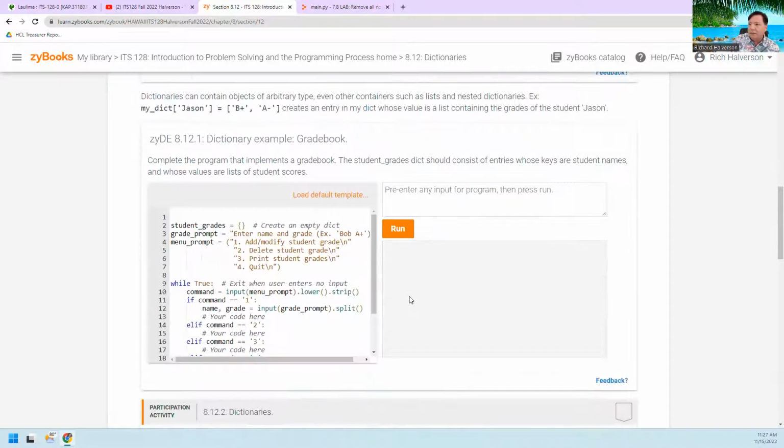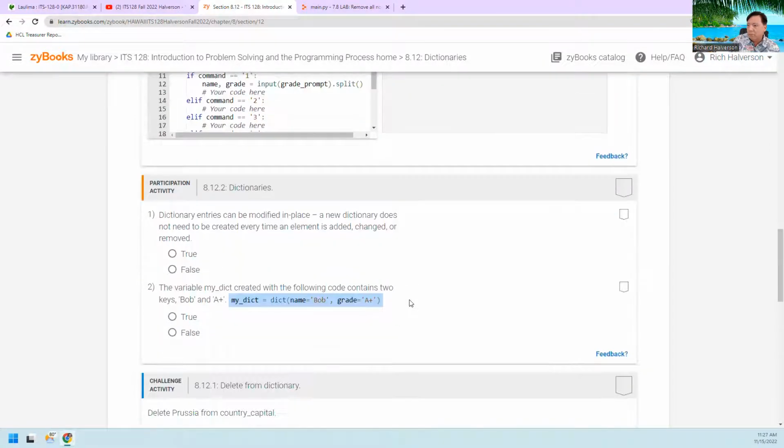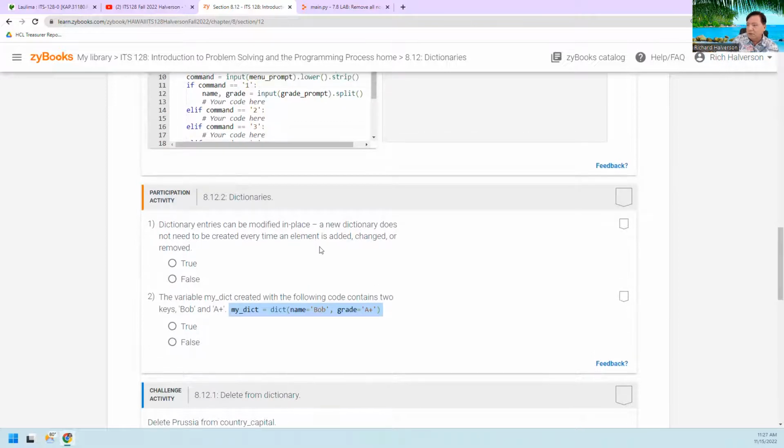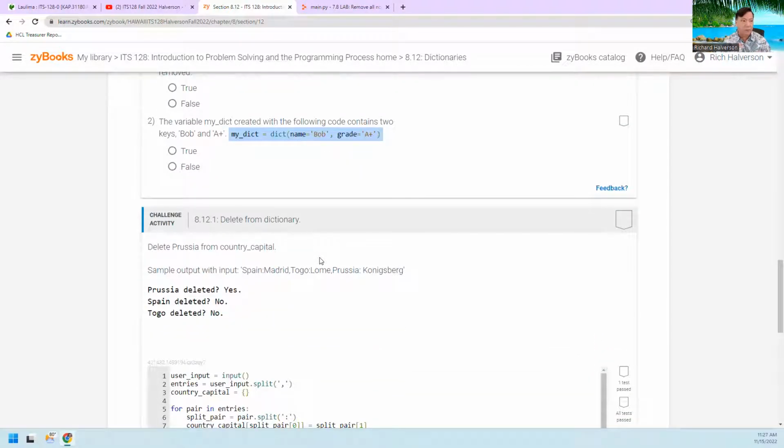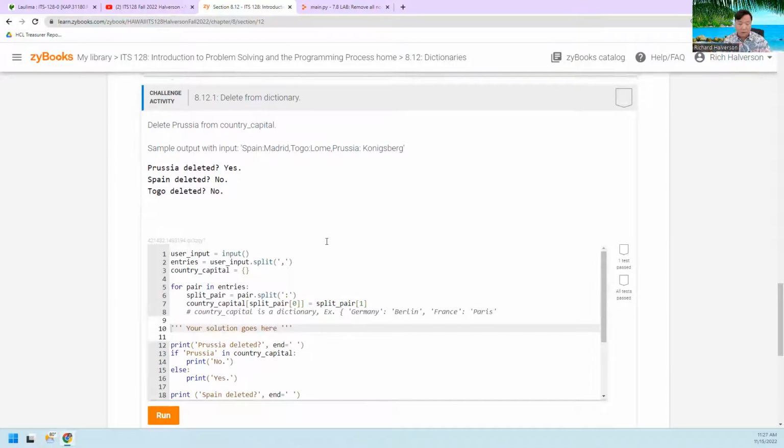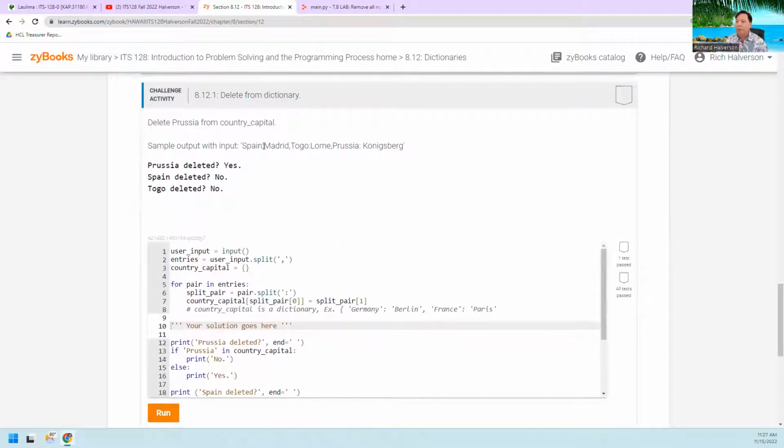All right, so let's test your understanding of these concepts. Let's do some challenge activities here. Let's get through this. All right. So in this case, we have this dictionary. Okay, so we have this program here, and the program reads in this string.